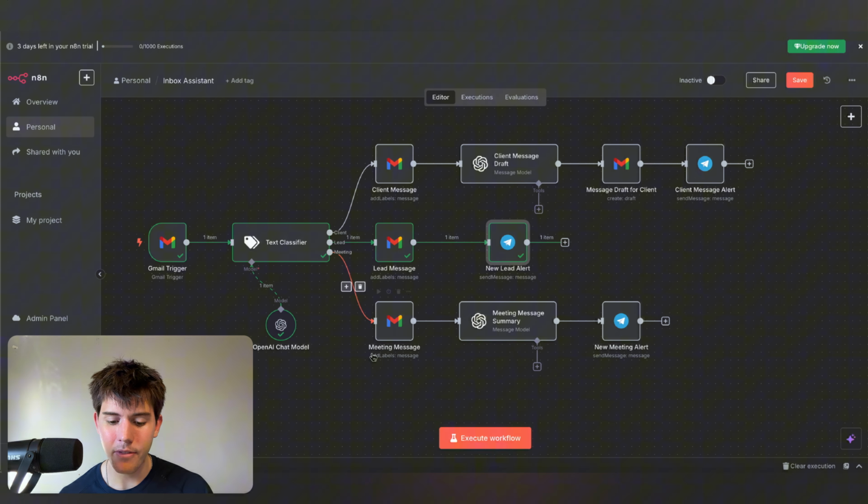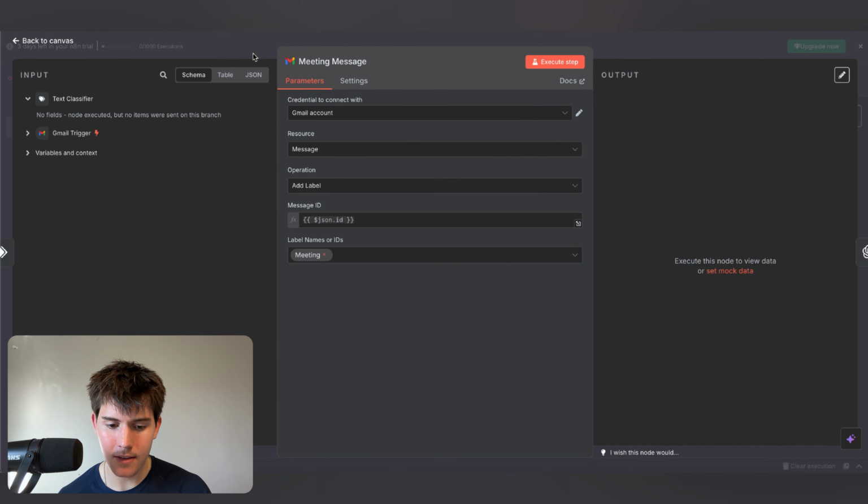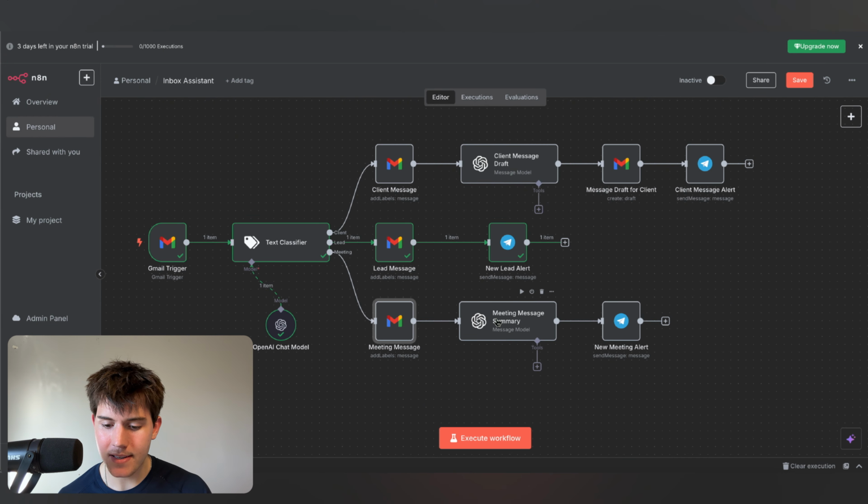And then lastly, we have an automation for meetings. And so this is going to be similar to the client message meeting, but instead of creating an email draft for me, it's just going to send me a summary of what the meeting is about. So we add the label in this node as meeting to the email, and then we use a message model node like we did up here for the client message draft.